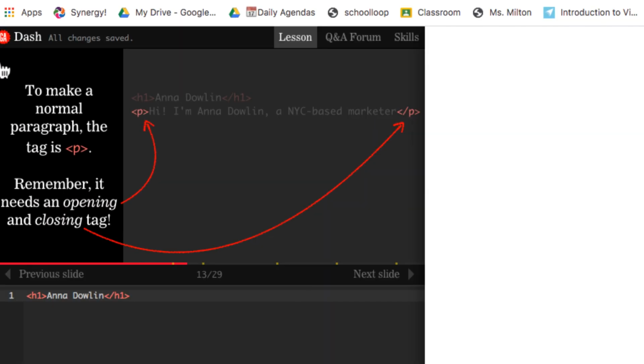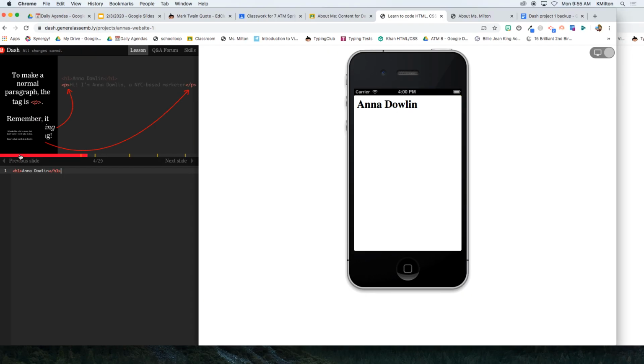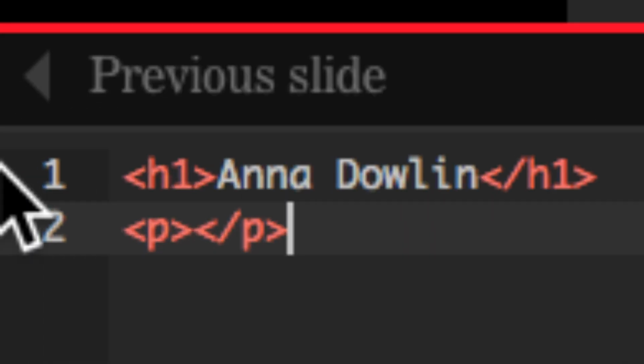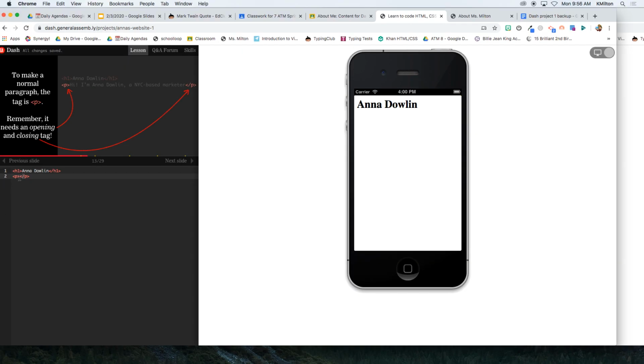Then it talks about making a paragraph. So not just Anna Dowland, but here's my paragraph. And let's go to the next checkpoint. I need to write this. So if you're confused, I'm just going to go back where it's larger, put a P, we shorten it to P tag. I like to close it right away. When it says close, what that means is P tag, and it ends with a P tag, but when it ends with a slash, just like this H1 ended with a slash as well.